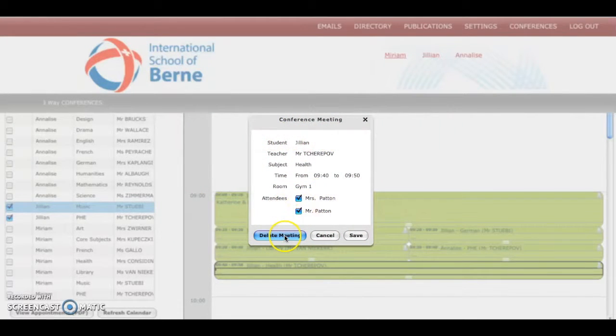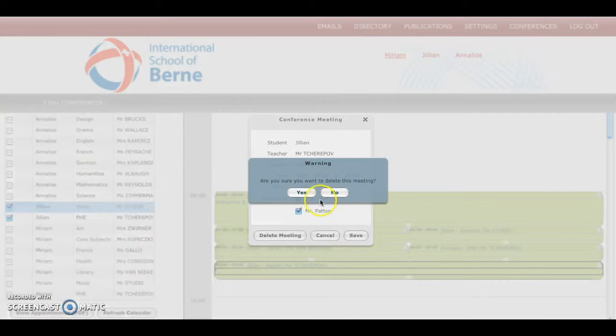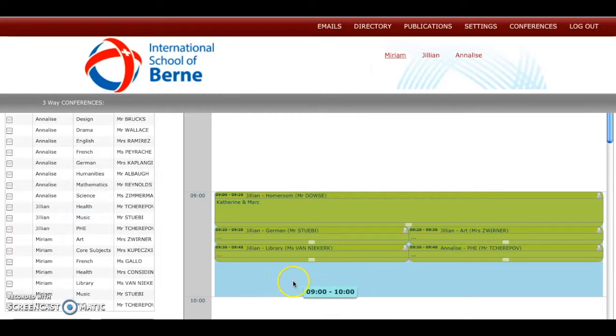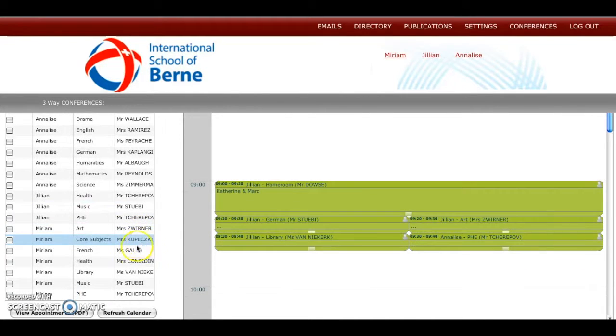So if you need to delete that appointment, select that. Are you sure? Yes. And then it disappears there. And just to make absolutely sure everything's okay, you want to click on Refresh Calendar. Anytime you make a change, always click on Refresh Calendar. And then you can also select View Appointments PDF to print that out.